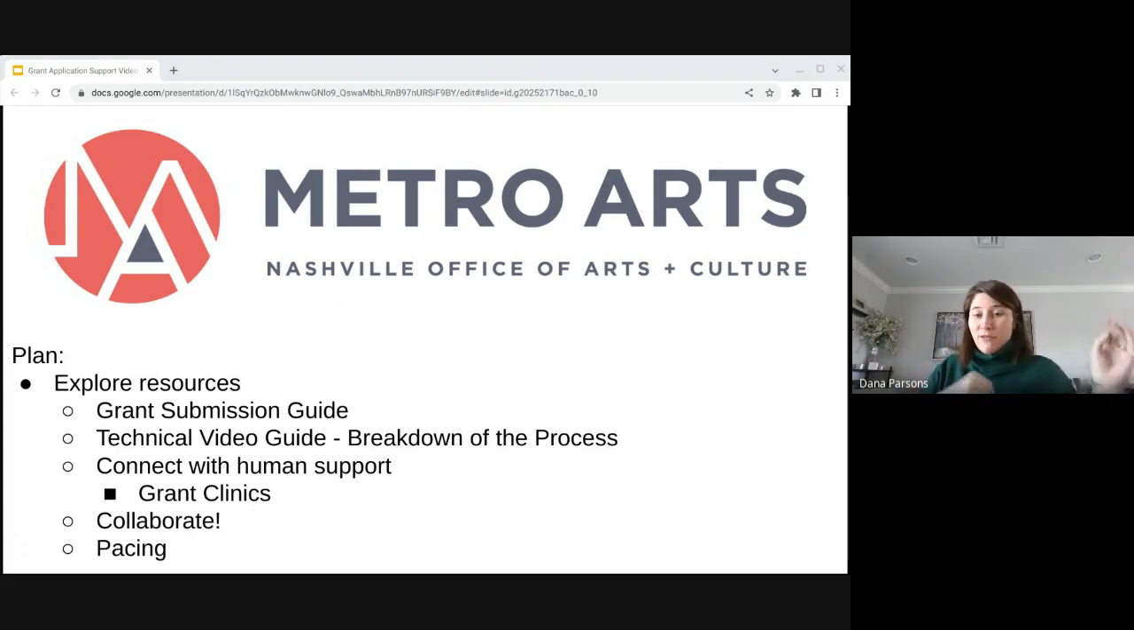There's also a breakdown of the full process available through the technical video guide. So if you're thinking about a synopsis of the grant guidelines, sometimes it can be a lot to take in the grant guidelines and its length. So that video is another way to access the information about what the process looks like. The recent public editing process allowed space for some changes in all parts of the process for multiple programs. So taking a look at that guide will also allow you to perhaps answer clarifying questions surrounding any of those changes. The other resource, of course, is to connect with human support.